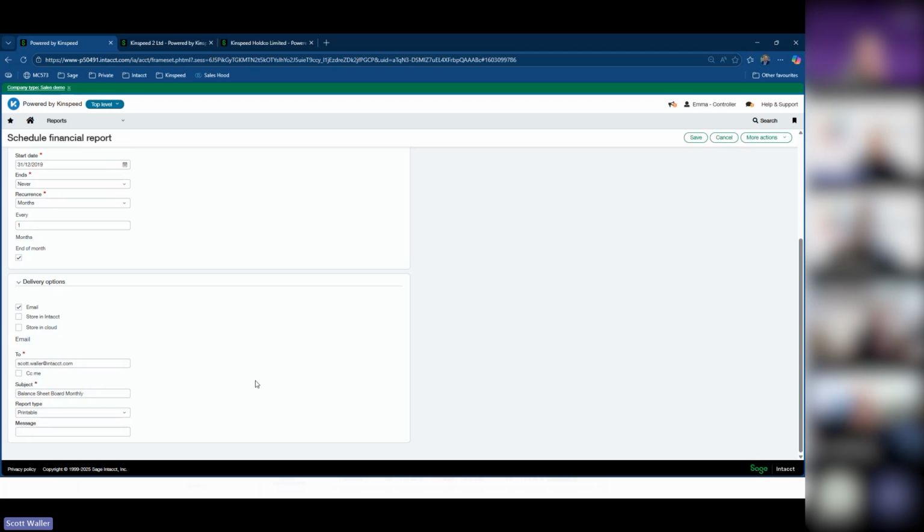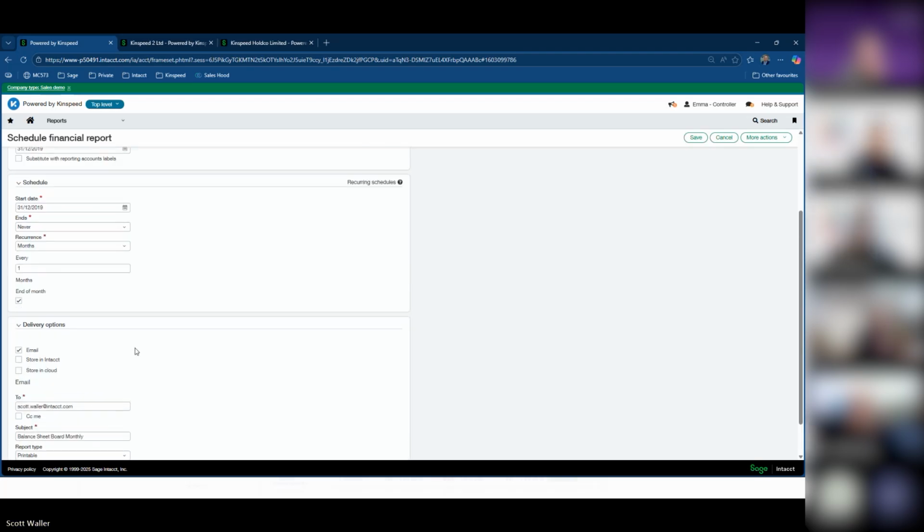So we want the board pack to pick up any report that's got a report audience as board, email it out. You also have the ability to store it in Intacct, and you also have the ability to store it in the cloud. So if you've got OneDrive folders, Google Drive folders, it will do both. It will email out, it will then store those packs of reports in there as well.